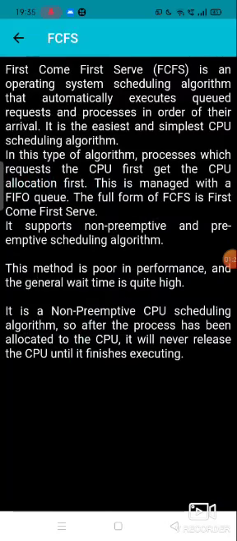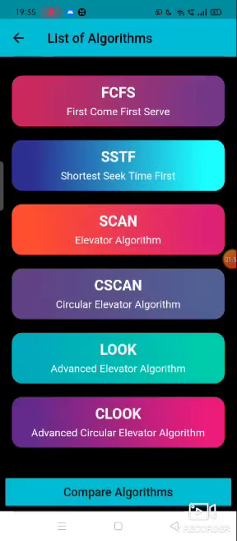By clicking on the I button, you will get information about FCFS. FCFS means first come first served. FCFS is the simplest scheduling algorithm. FIFO queue processes in the order that they arrive in the ready queue. Since context switches only occur upon process termination and no reorganization of the process queue is required, scheduling overhead is minimal. Similarly, we have the other 5 algorithms.